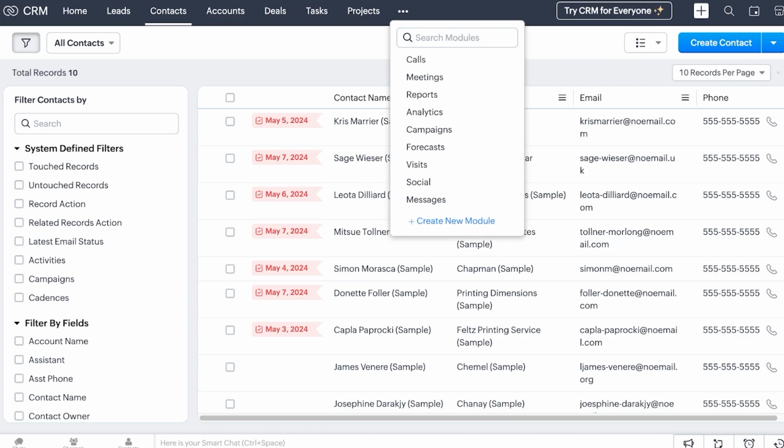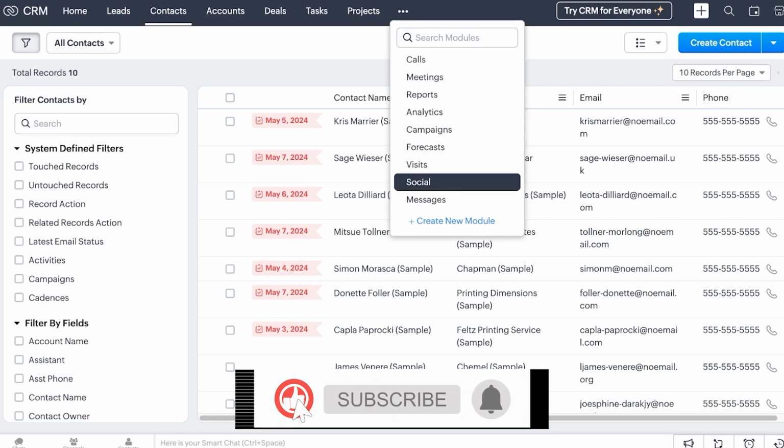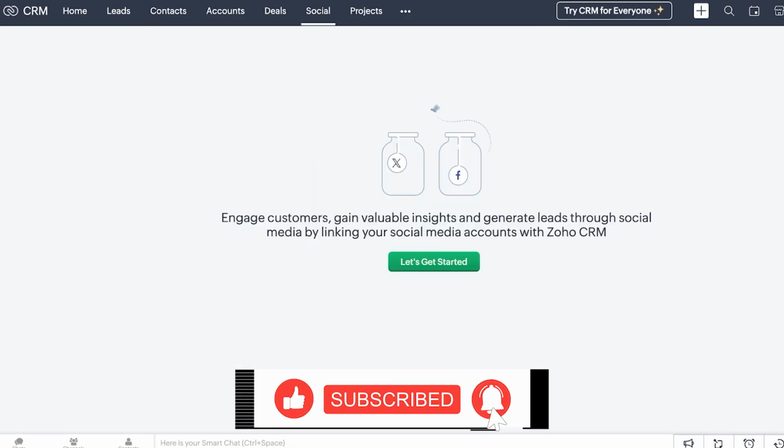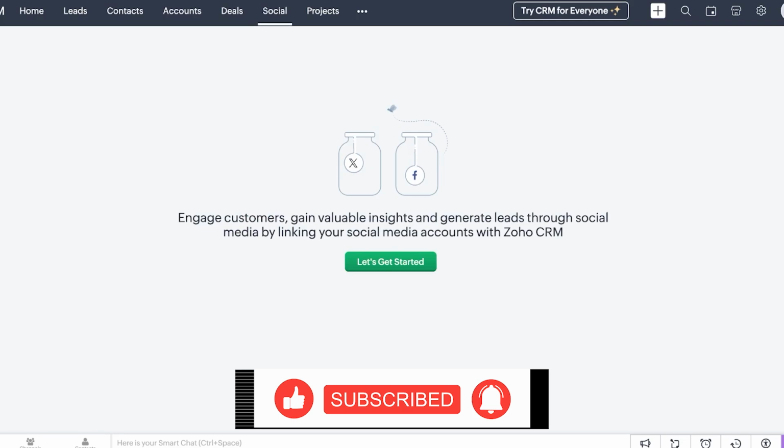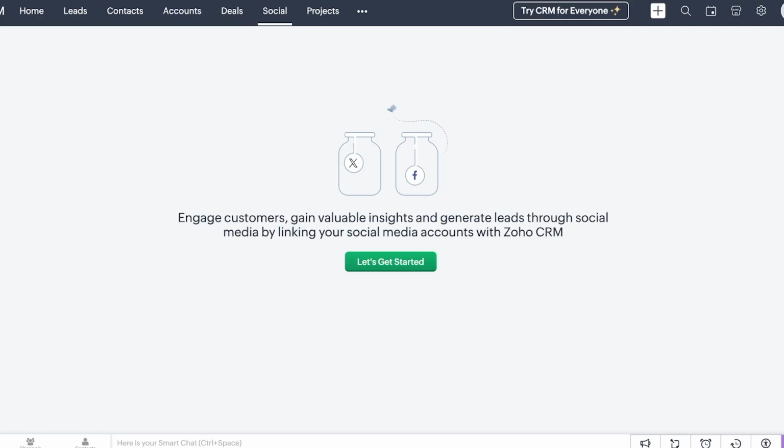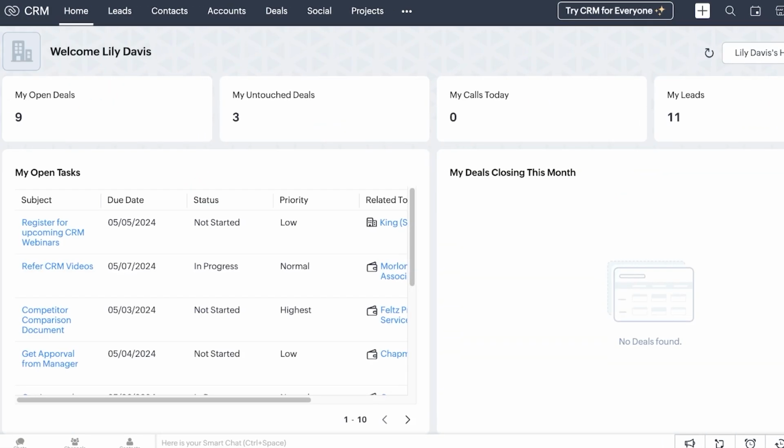So if you're going into social over here, you guys can see you have a separate tool for socials to get insights into social, and you can embed your forms accordingly. Now, moving forward, you can even download the Zoho CRM mobile app to add leads and scan business cards right from your phone to make everything easier for you.